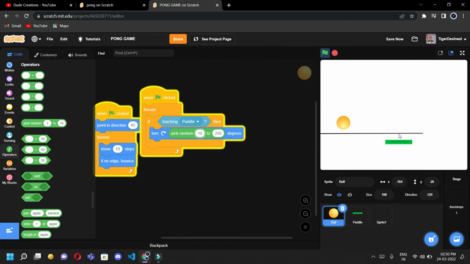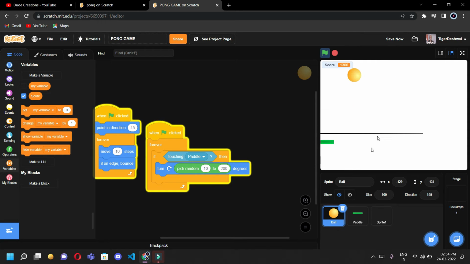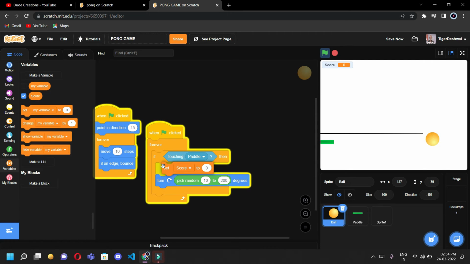So just this small line code is left. After that, we are done. Now without a score, the game isn't fun at all. So first you have to create a variable named score. I've created it before. First I'll set my variable to 0. Okay, now set it to 0, and if it is touching the paddle, then it will be changing the score by 5. And if it is touching this black line, then it will be decreasing the score.